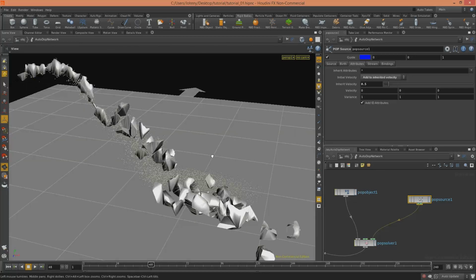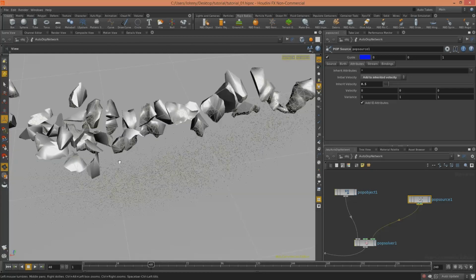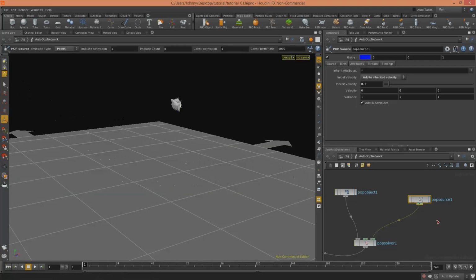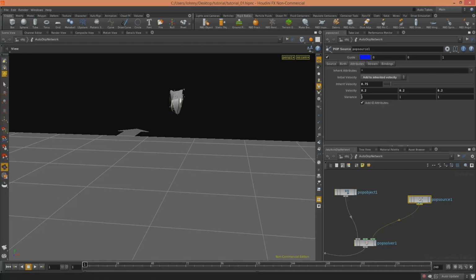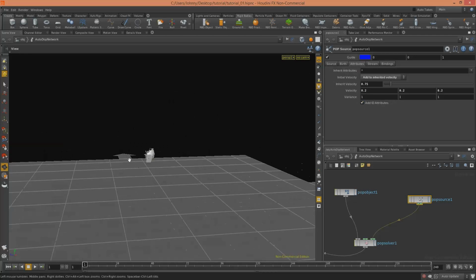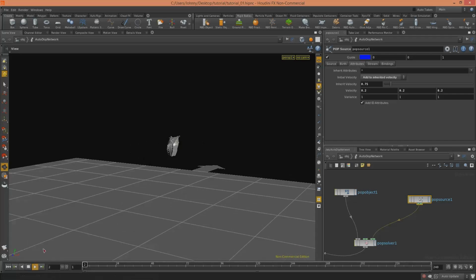Just mix up all the little pieces. Maybe add some more, 0.75, and add it here. Yeah, it should be enough. I'm not going to spend too much time on this part. You can tweak the settings.